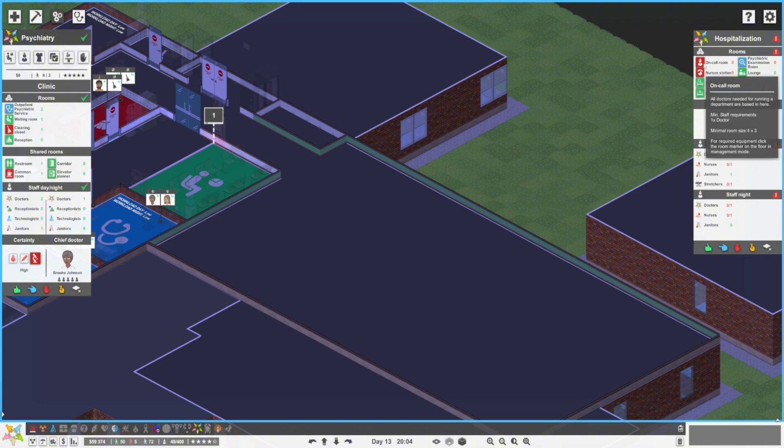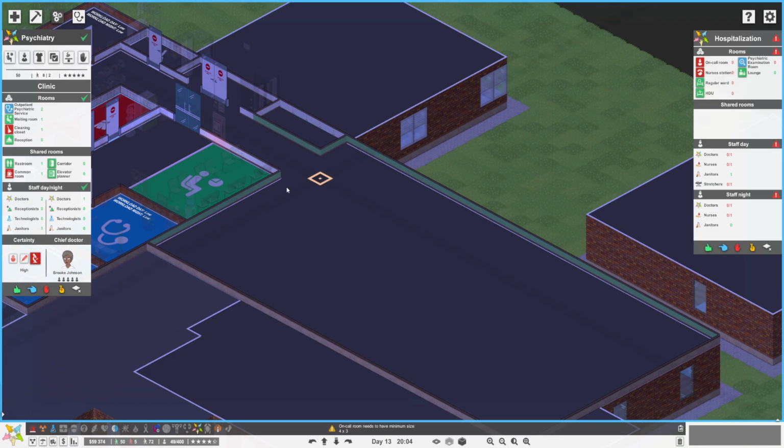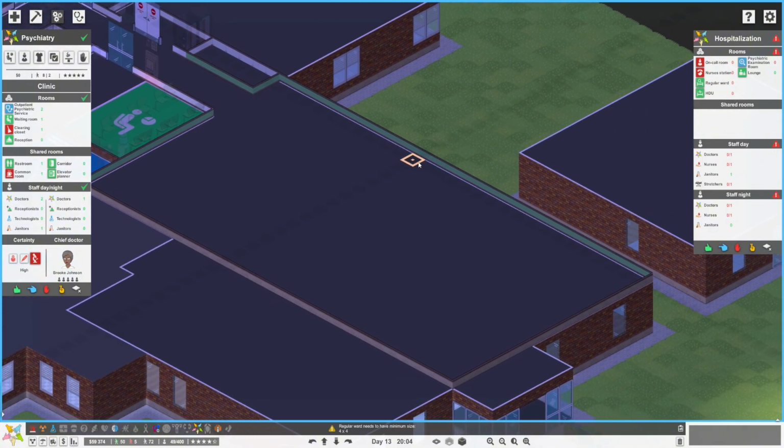Right, so we're going to want an on-call room and a nurse's station. Now I'm going to do them... I'm trying to think. Let's do the ward layout first before we start anything else. Now the ward's going to be quite... Again, I want it really large.